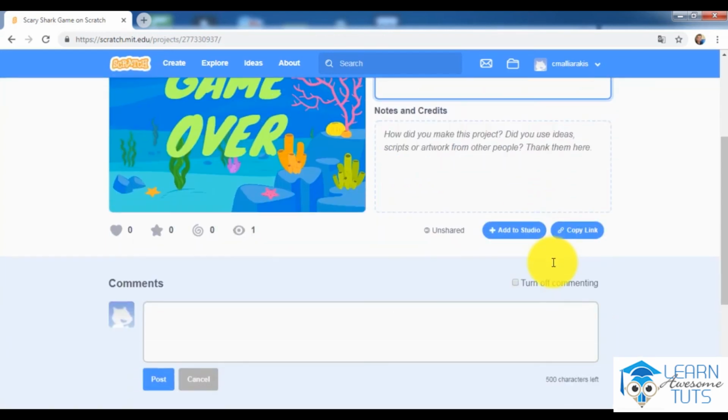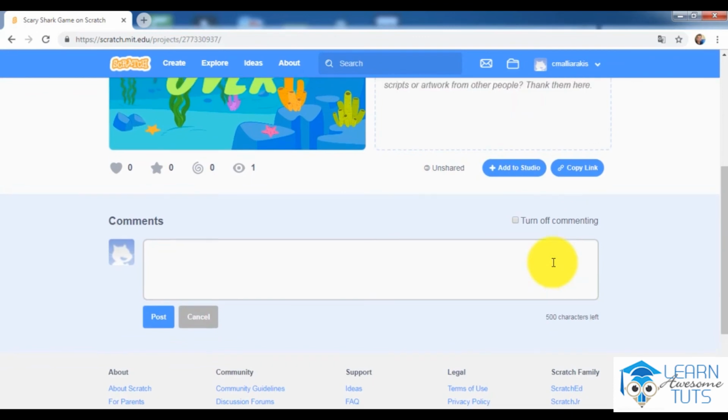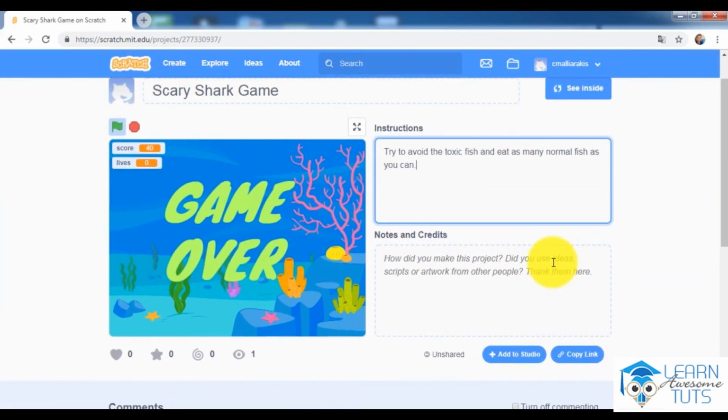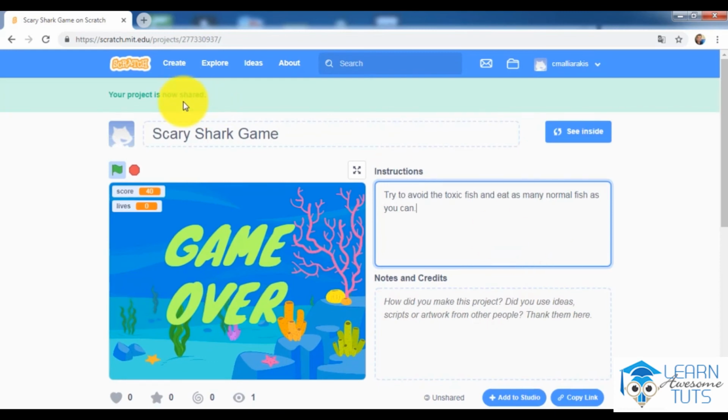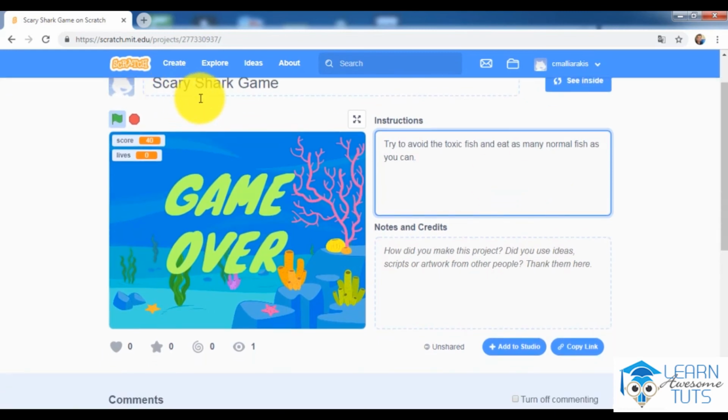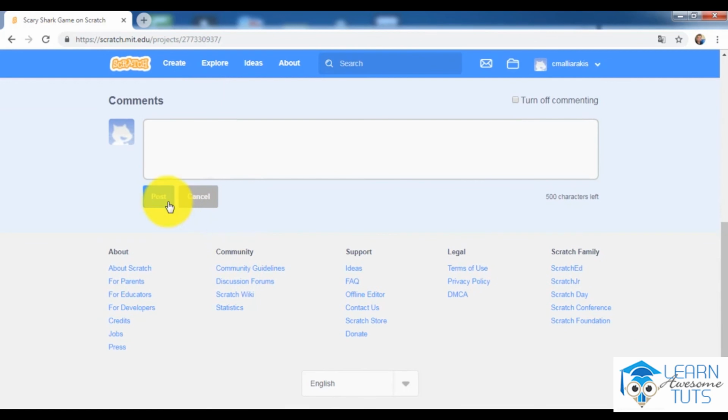So your project is now shared. You can use this scary shark game. Be careful, the shark is really scary.